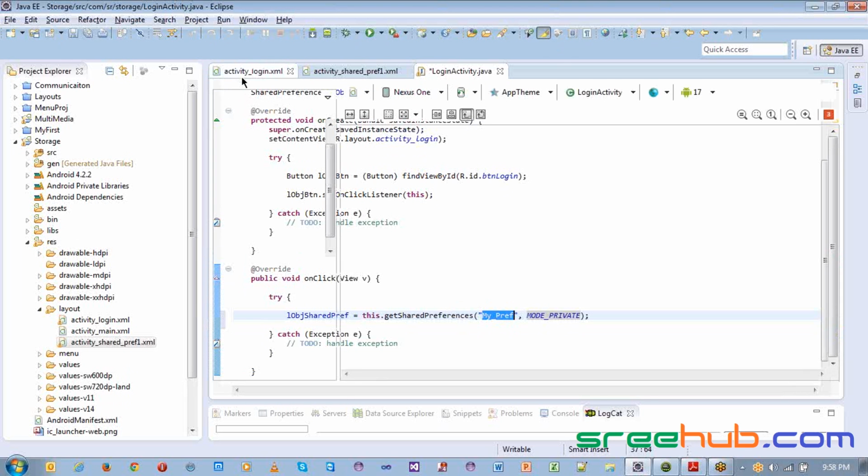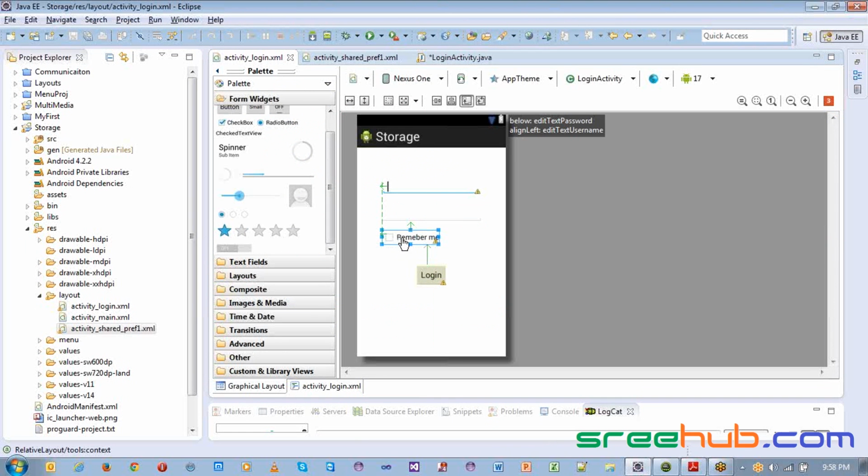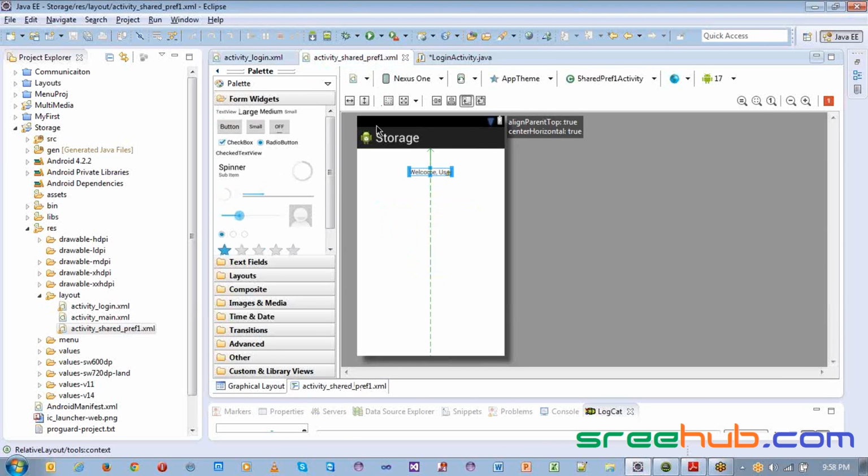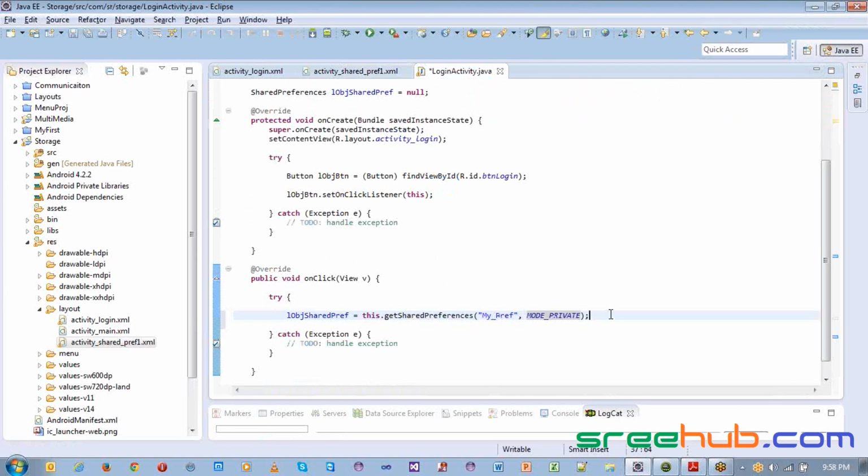So initially, forget about whether to check this memory or not. We'll see the actual functionality later. First, let us see only one step, which is how to store the username and get it back from shared preferences and show the name using shared preferences. Simple, right?